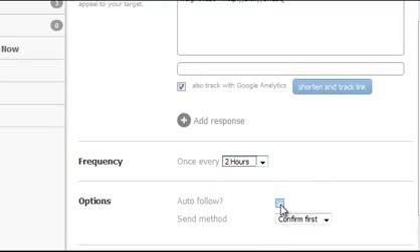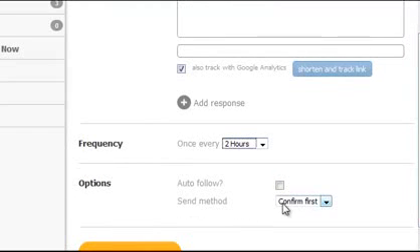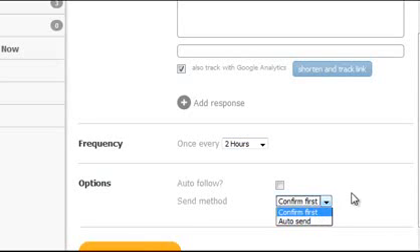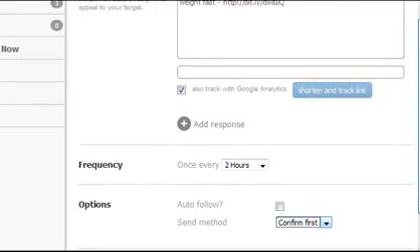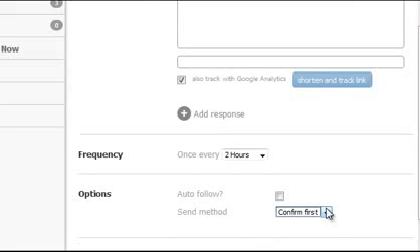You can choose to auto follow, but I don't necessarily recommend that. I would kind of just leave that unchecked. You can certainly change that if you want. Now, the send method, I like to auto send, but you can have it confirmed first, especially if you think this is a key phrase that might pull some people that are not really appropriate to send this to. If you hit confirm first, it's going to do a search, and then it's going to let you know that there are matching searches, and then you can approve or deny sending of your message.